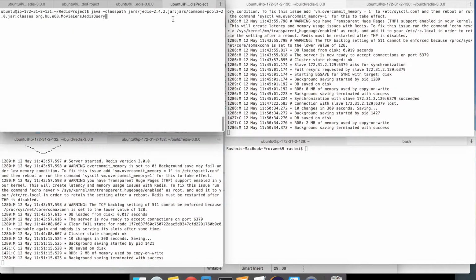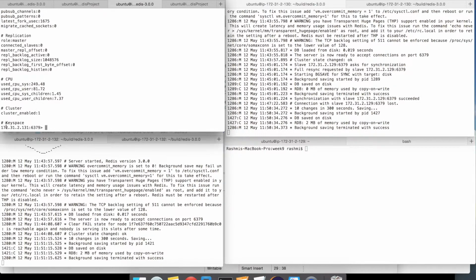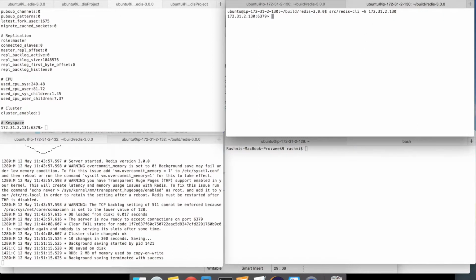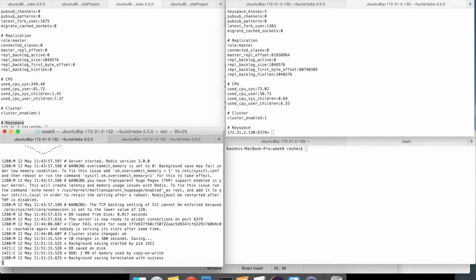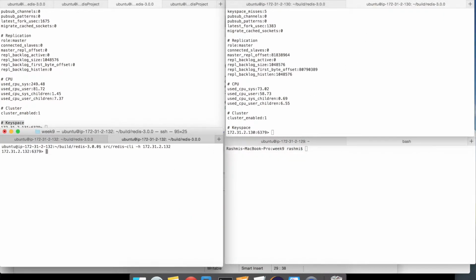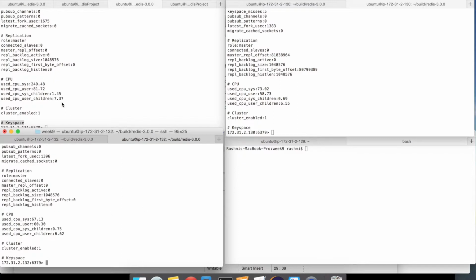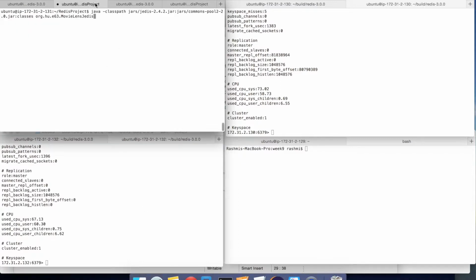And this is my Redis client, and there are no keys loaded right now. Key space is empty. Key space is empty for this one as well. Key space is empty for this one as well. So we're going to go ahead and run the code so that it adds some records from the ratings.csv.